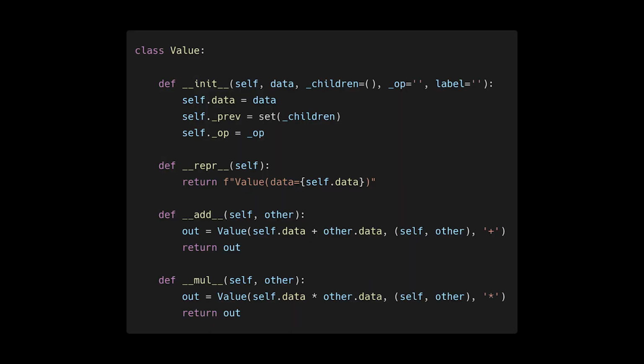As mentioned earlier, a neural network is essentially one large mathematical expression. So we need a data structure that can represent and keep track of that expression. This is our first stage of a Value class that will hold those expressions.